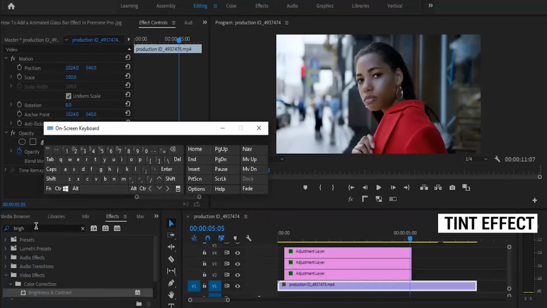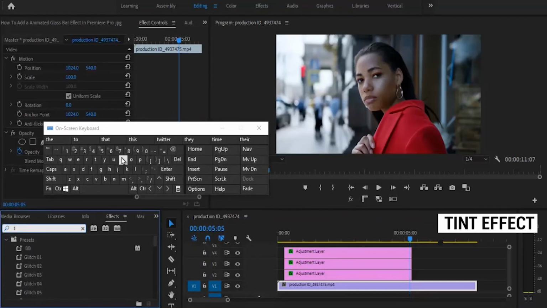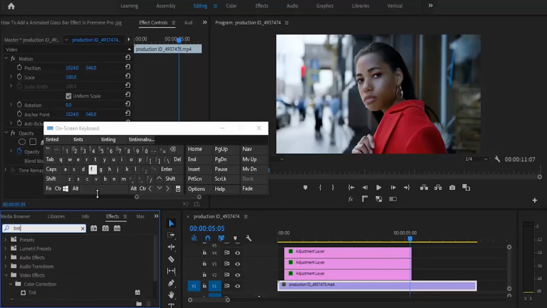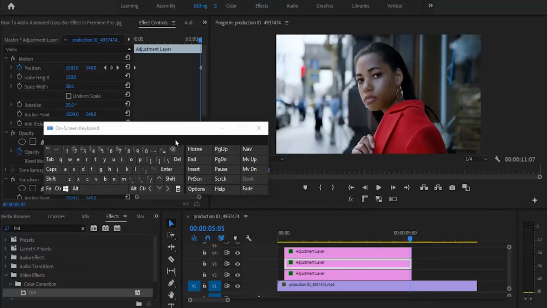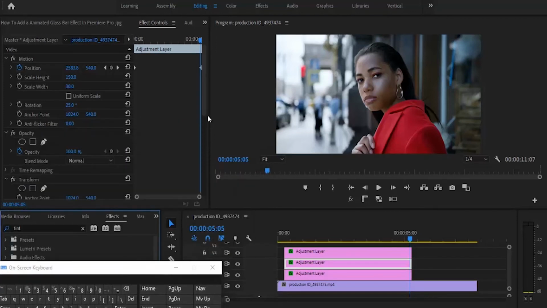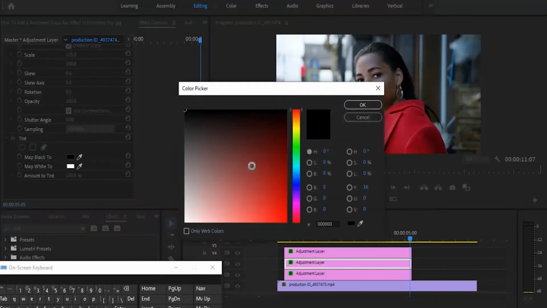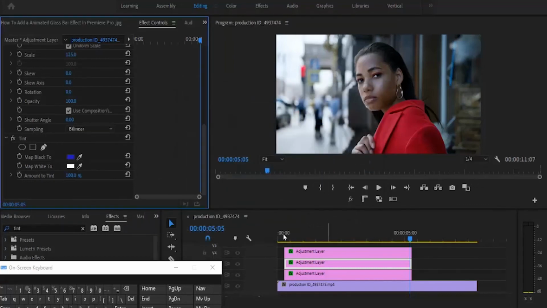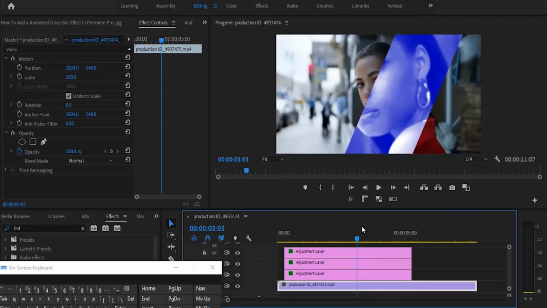Another thing you can do is to add tint to it. I can add tint to any layer. I just drop that on my second layer over there, and I can change the color of my tint to probably blue. And if I hit play, you can see the blue that we have added over here.